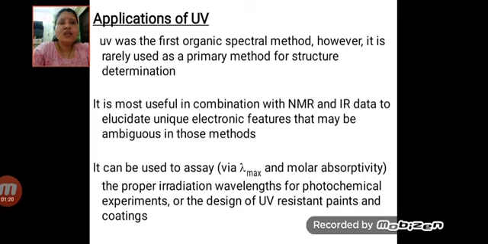So we'll come to the application part of UV. UV was the first organic spectral method. However, it is rarely used as a primary method for structure determination. It is most useful in combination with NMR and IR data to elucidate unique electronic features that may be ambiguous in those methods. It can be used to assay the proper irradiation wavelength for photochemical experiments or the design of UV resistant paints and coatings.